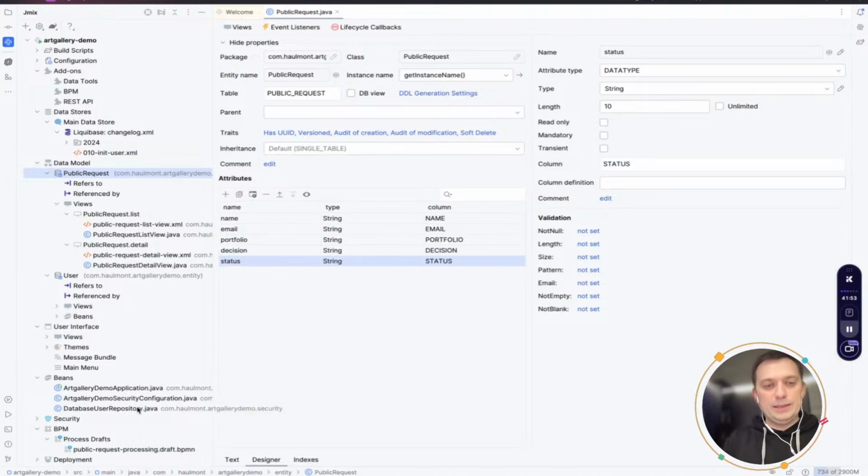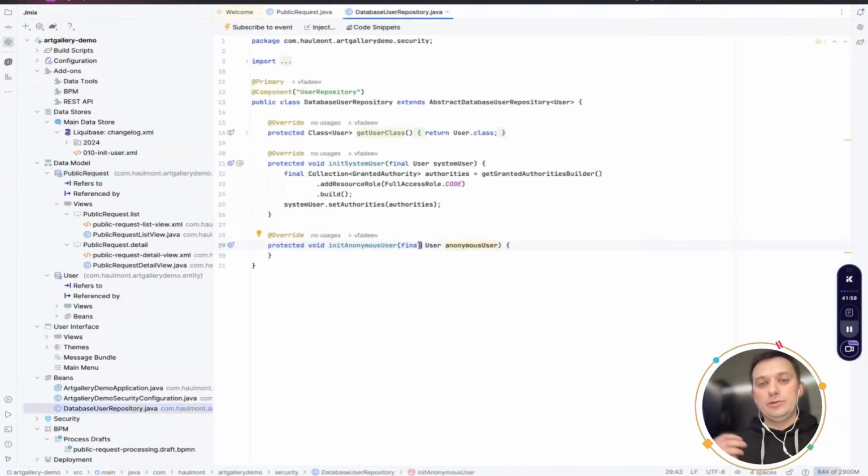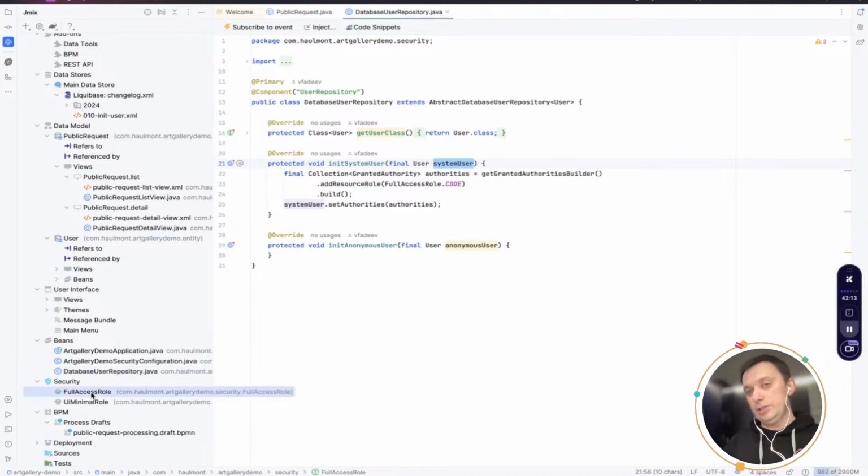If we take a look at the database user repository file, we can detect that basically when we launch the application, two system users are initiated. The first one is the system user, which has by default the full access role, which is also defined in the blank project, in the Jmix blank project. This is the full access role.